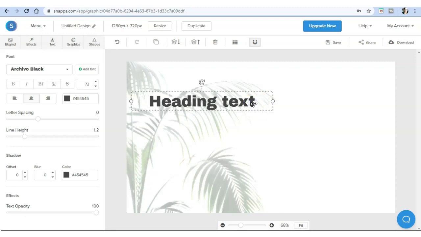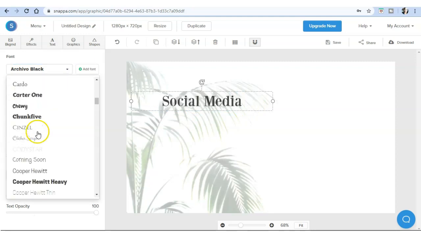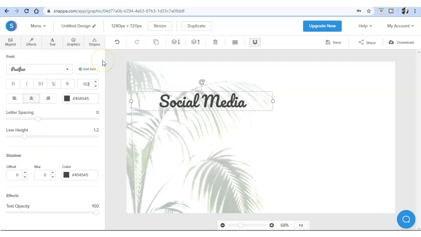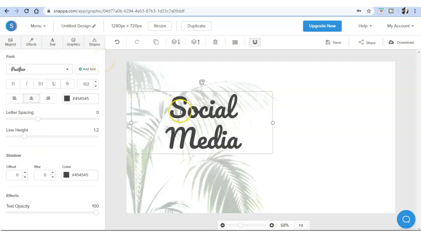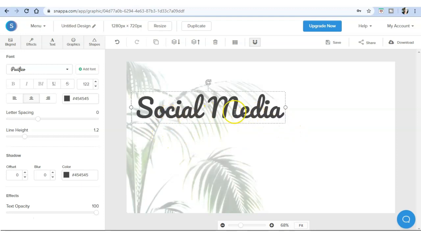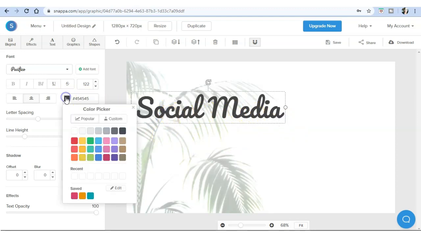So double click inside the box and delete all of this. The font I used is called Pacifico, which is a print font, and the size is a 122. And remember, if it goes into 2 separate lines, you can go ahead and stretch it out to make it all one line. We're going to change the color to one of the saved colors I have down here. We're going to do the pink.